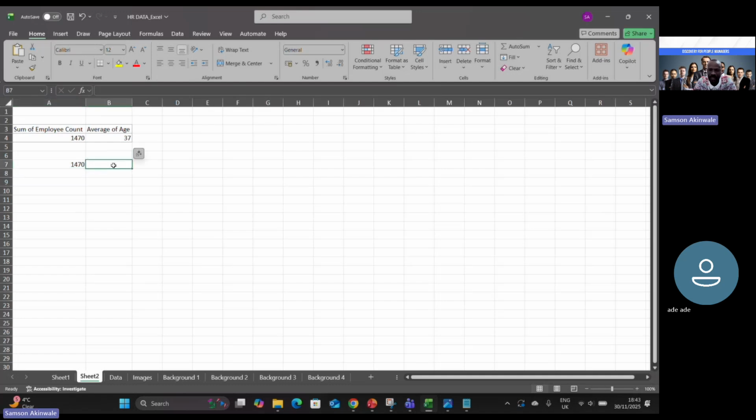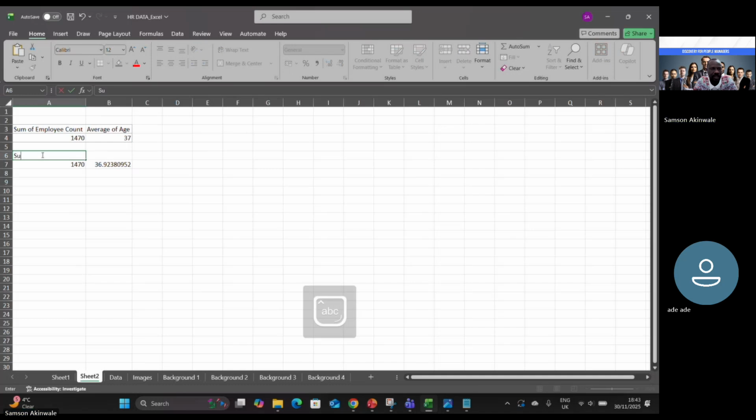In the same way, I can say equal to, I select this and press enter, then to bring me the original number that is there, which I can equally round off to the nearest whole number that will give me 37 back. Then I can just label it here. So let me say that is sum of employee. Let's say sum of employee. Then this one is the average age.